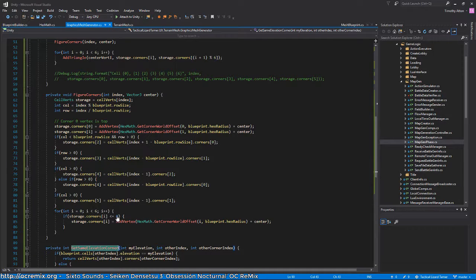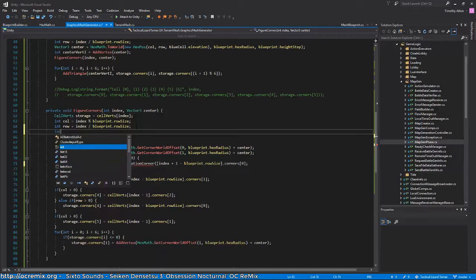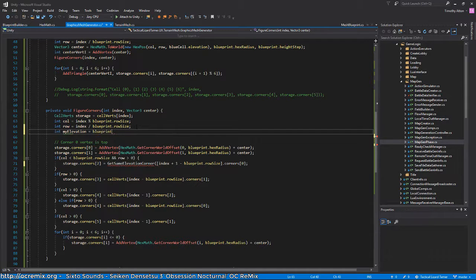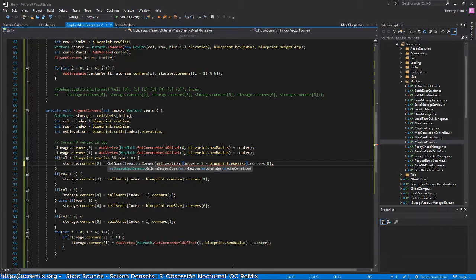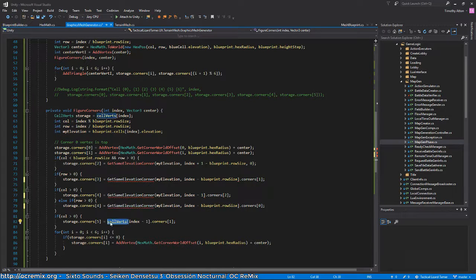Okay, so now I can just call get same elevation. Equals blueprint cells index dot elevation. Okay, and then I just pass that index, and then we need the corner. Oops, only one comma needed. Okay, now this code I think will work fine, and it looks okay. Need to replace the square bracket with a parenthesis.